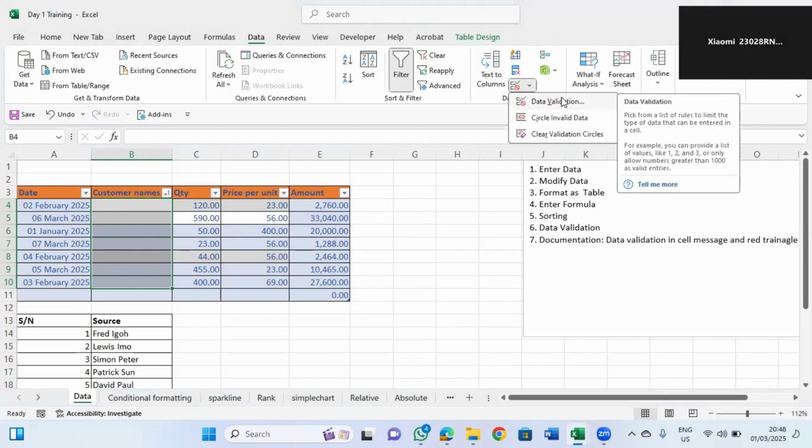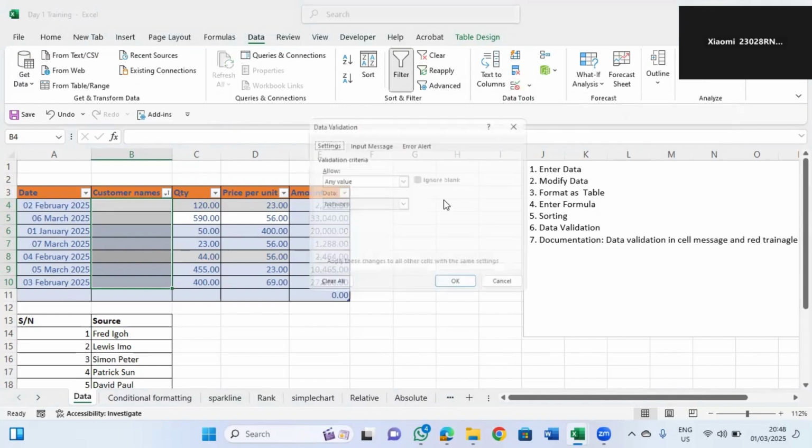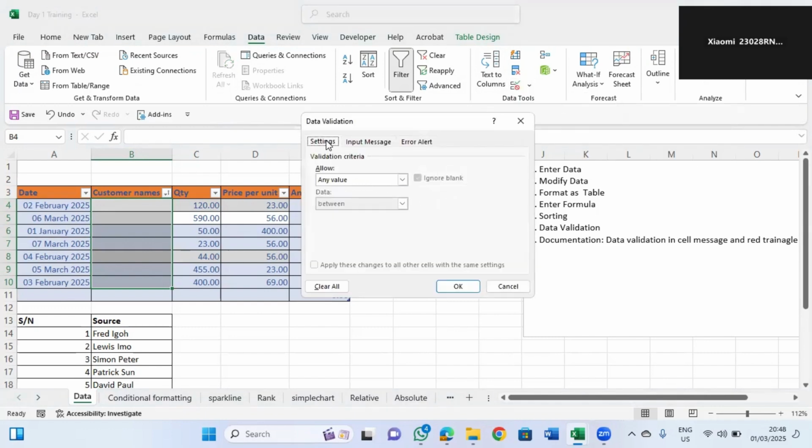Are you seeing my screen? Data validation. You are seeing this data validation here. So when you click it, you come here under the setting. Where you have allow, click it. You see list, select list. You see source. This source is where you are typing the data.